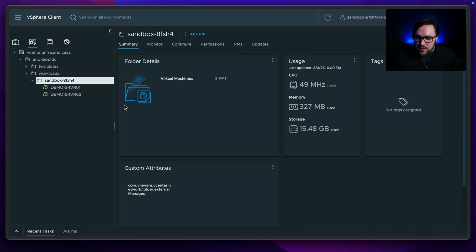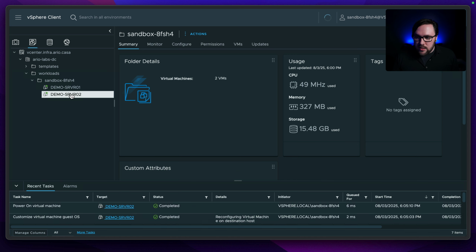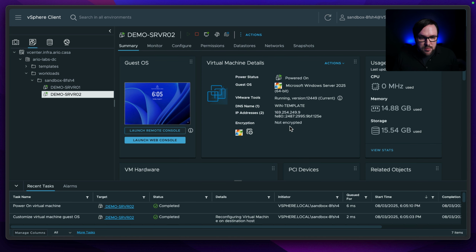I also have VMware, of course, and if we take a look at the tasks, you'll see that virtual machine has been deployed. It's going to be going through the sysprep process shortly, so it's going to have the IP address and host name filled out when it's completed.